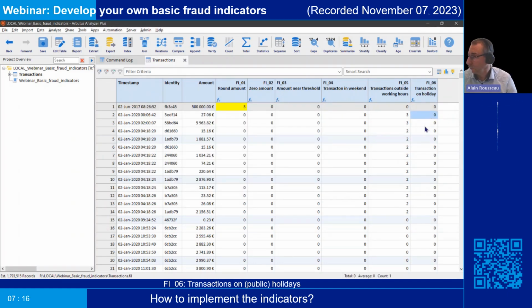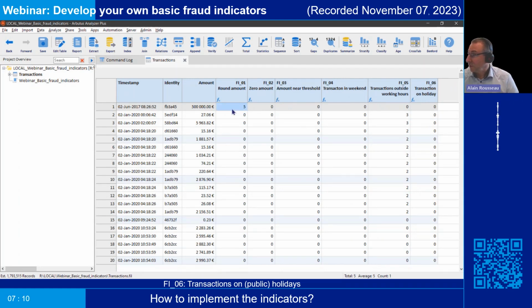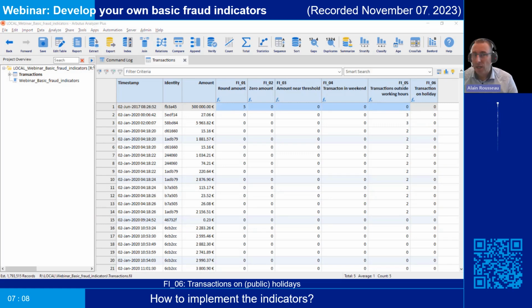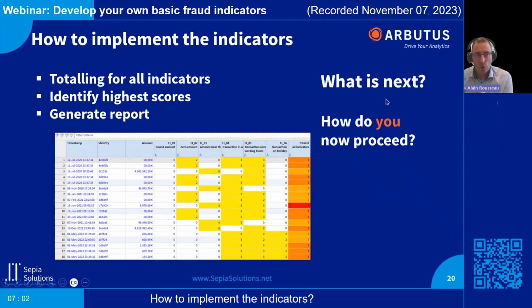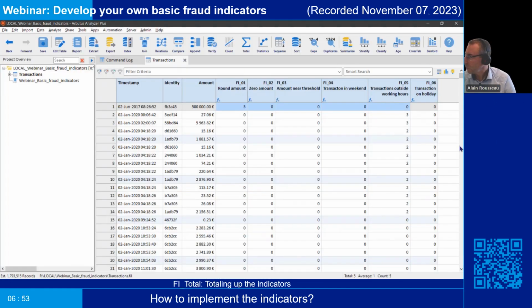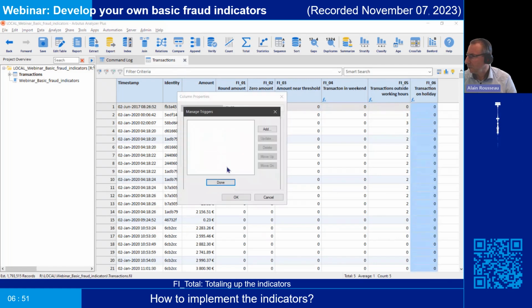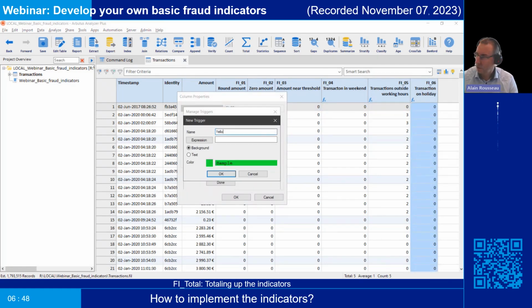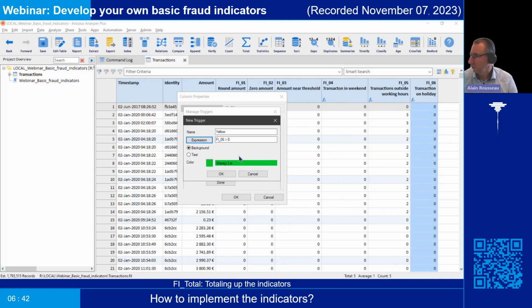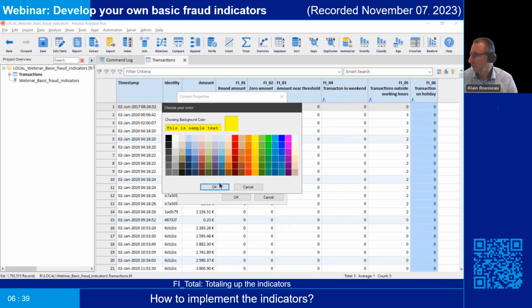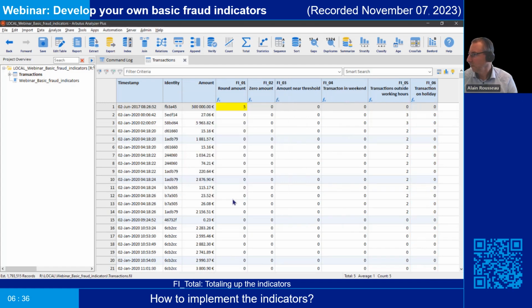Again, it depends what is normal for you in the business. Now I have 6 indicators, and basically now what? What do we do with those? So we could basically total them all up to come to the total risk score or total indication, and we'll do that now. Did I already create a trigger here? I think not, so let's just do the final trigger. If number 6 is larger than 0, I want it yellow. There we are.